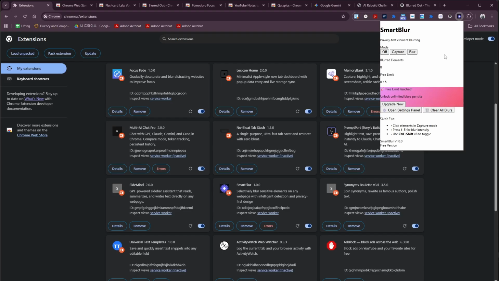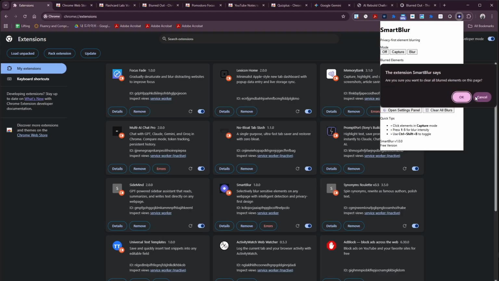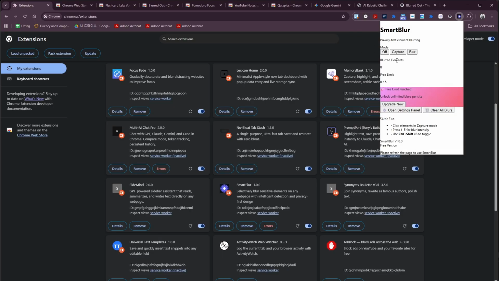Okay, we have a pop-up, not a sidebar. That's something I was hoping for. We have a free limit, so that's copied from the original version that we're trying to replicate. If we open the settings panel, nothing works. Clear all blurs, cancel. Okay, we're going to need to fix this up. Let's double check with ChatGPT and make a prompt to fix it.